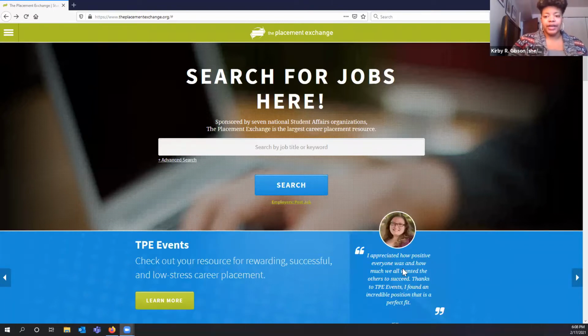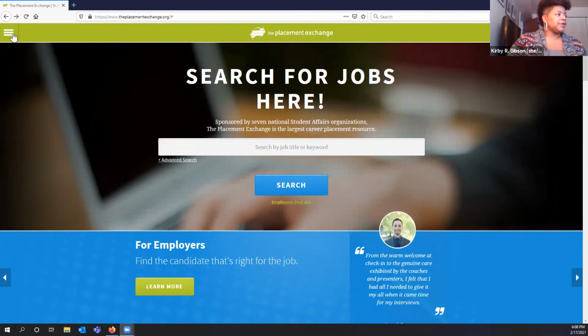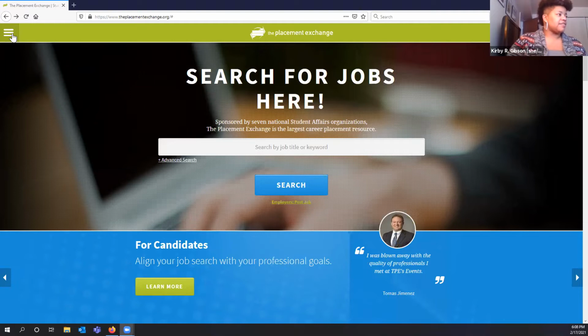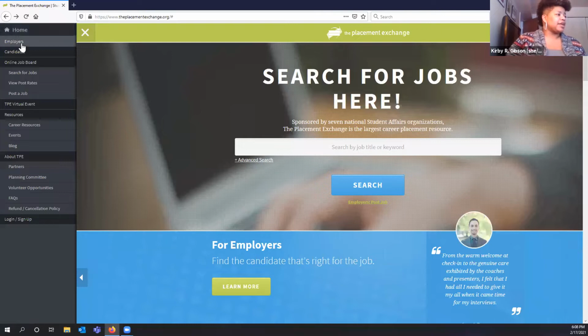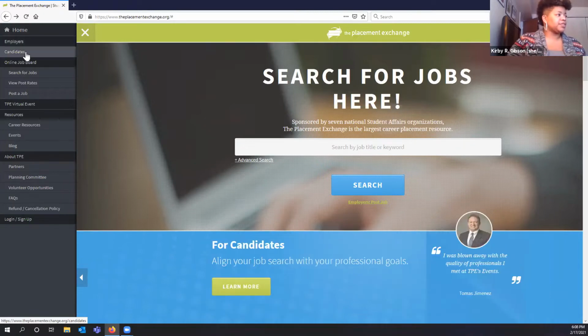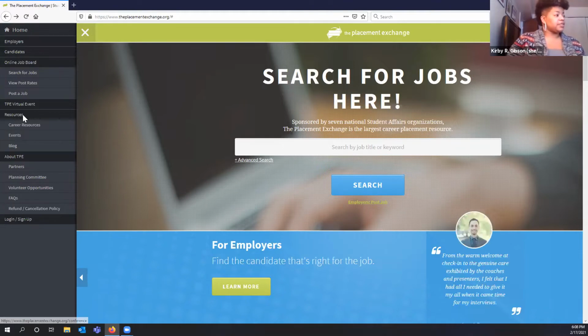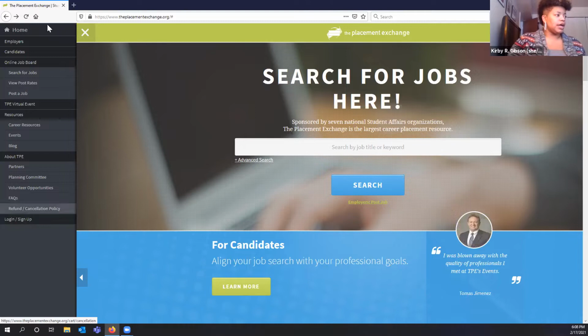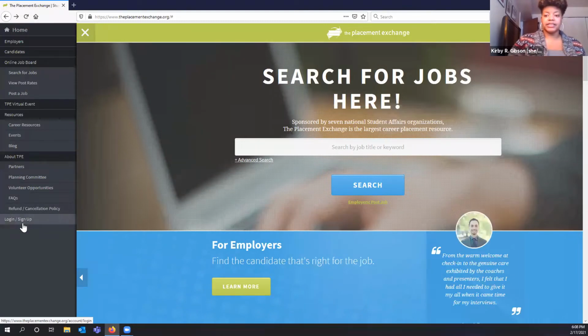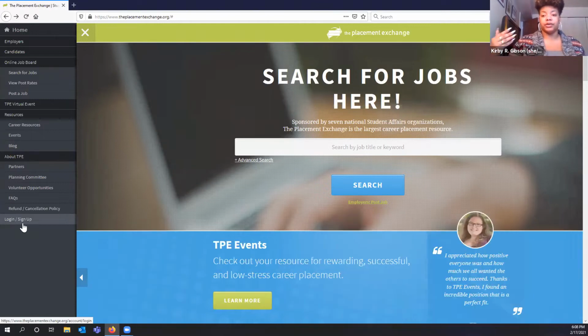And I just want to get you oriented to what is on our home page here. In the upper left-hand corner, we have our drop-down menu, or left menu. That will bring up a variety of different tabs for you to click through. You see there's one for employers, candidates, the online job board, the actual event, resources, and then about TPE. We'll get into a little bit more detail with that shortly, but I just wanted to orient you to what's here, as well as info in terms of how to sign up for registration, or sign up for a TPE account.